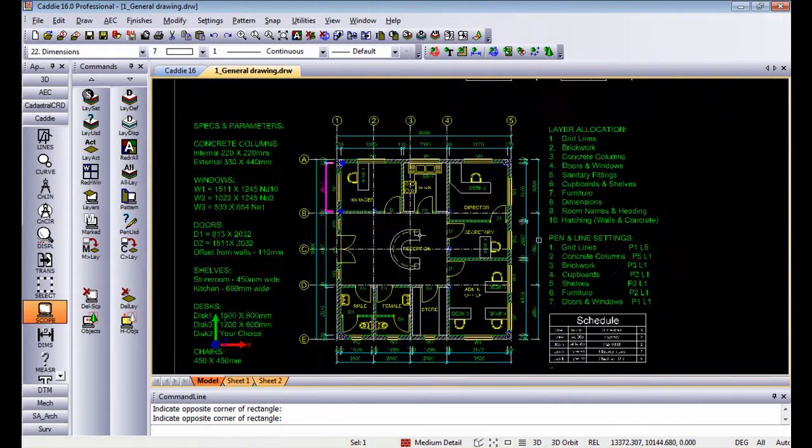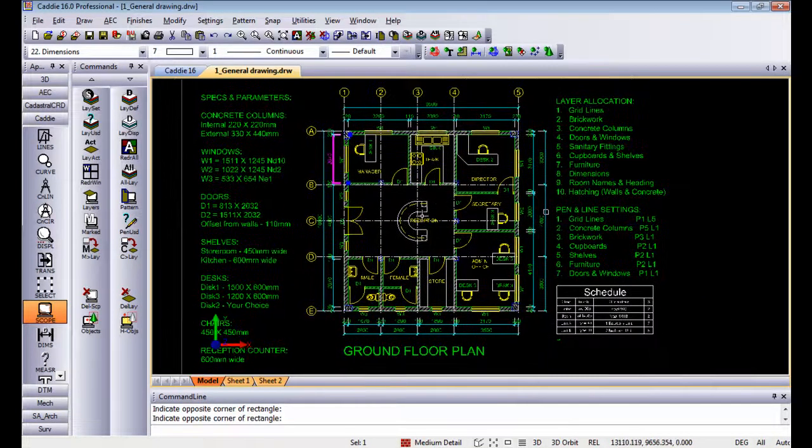So these are some of the enhancements and changes that we've made to the context sensitive menu to make life easier and faster for you to work with.